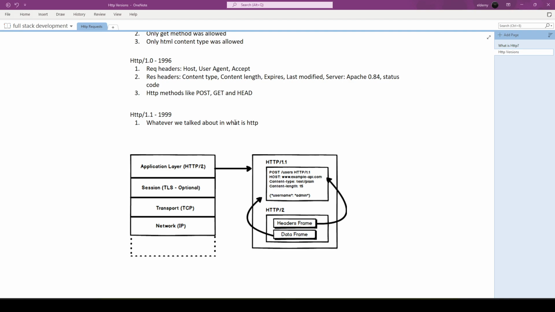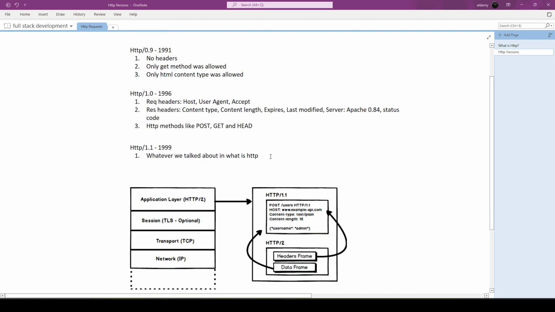So we were talking about HTTP version 1.1. Whatever we talked about in HTTP is basically this. But there are a couple more things that I didn't mention before. When you make an HTTP request anywhere, it creates a TCP connection with the server. Okay. HTTP version 1.1 creates a new one. Okay, one second.